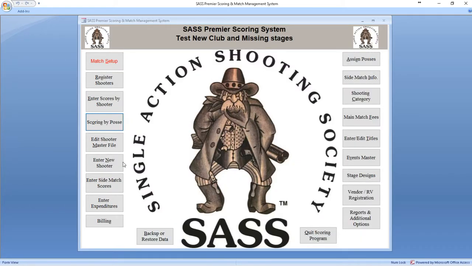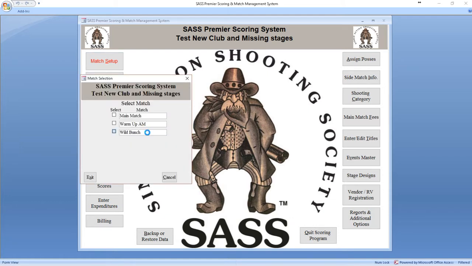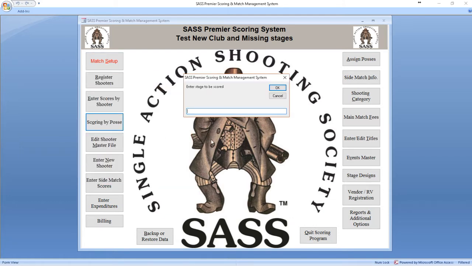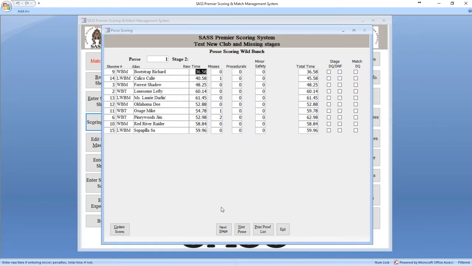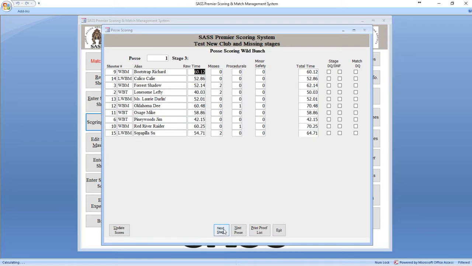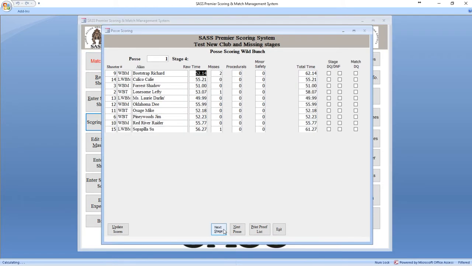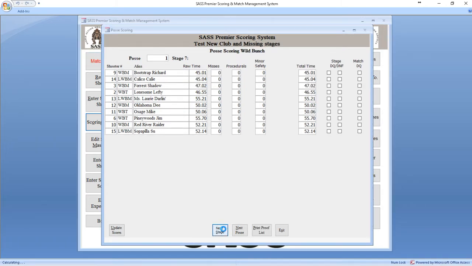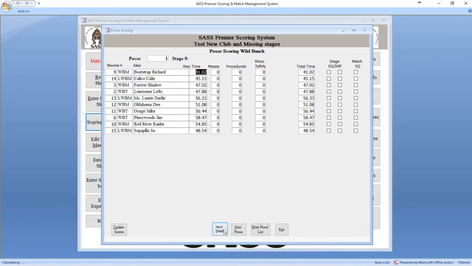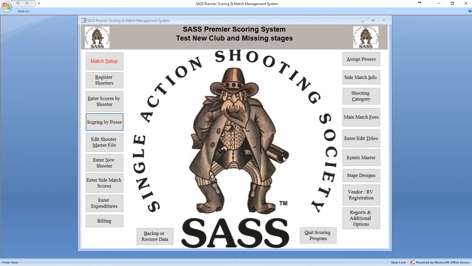The same thing if you're going to do the Wild Bunch. It'll kind of work the same way. So we know we're starting. You've got a sheet that says stage 2, posse 1, and once again you can do 2, and then you've got 3, 4, 7, 8, and 9. So that's basically how that portion of it works.